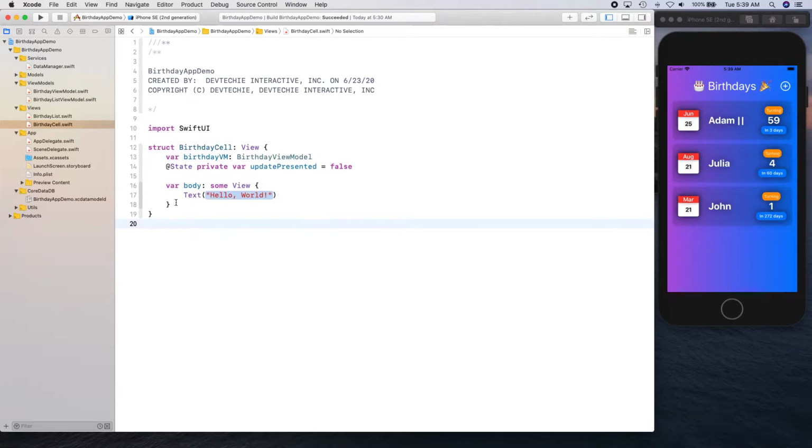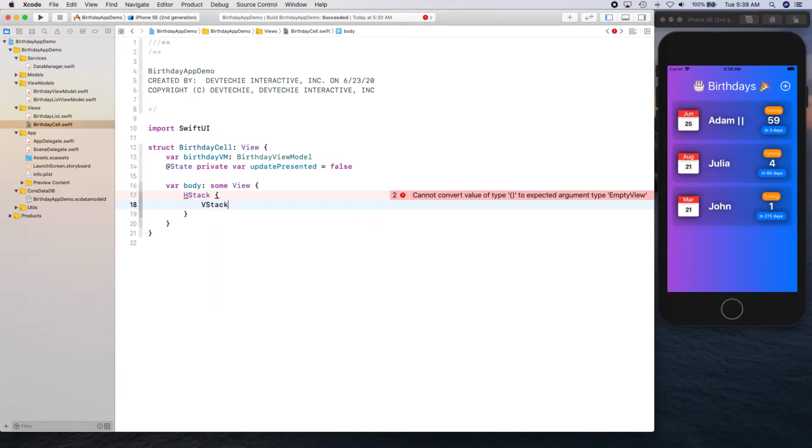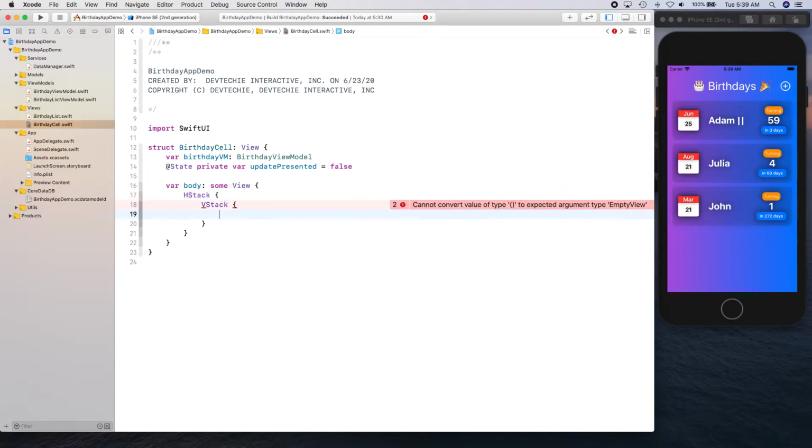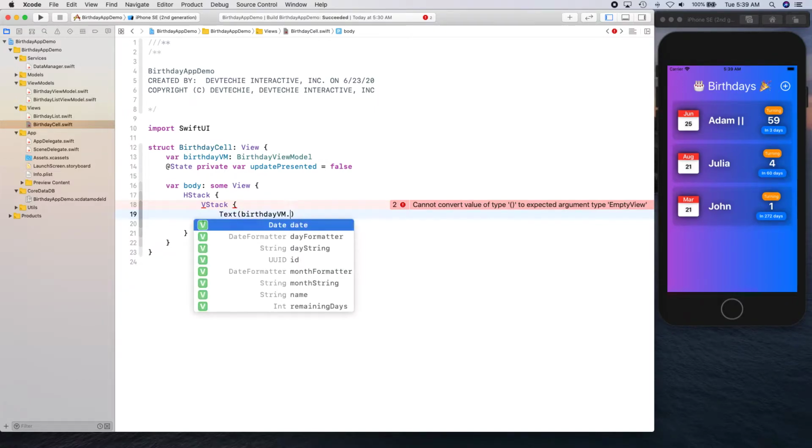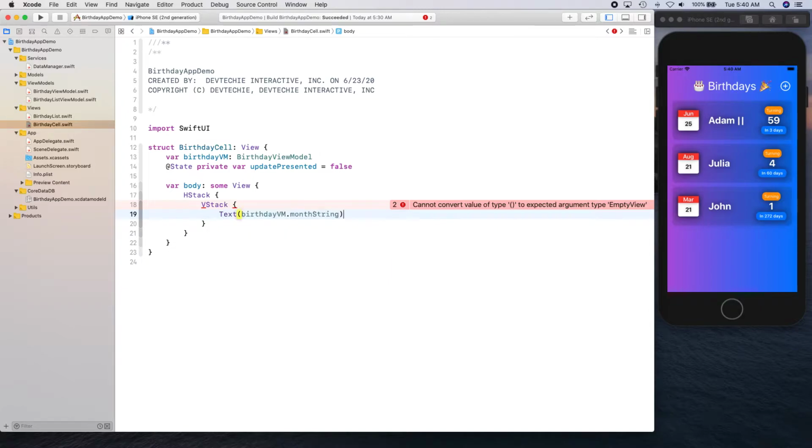And now onto the UI. So basically, we're going to first create an HStack. Okay, and in this HStack, we are going to have a VStack. This VStack is basically going to be presenting these month strings and everything. So let's first create the calendar. We're going to say Text, birthdayViewModel.monthString is what we need.